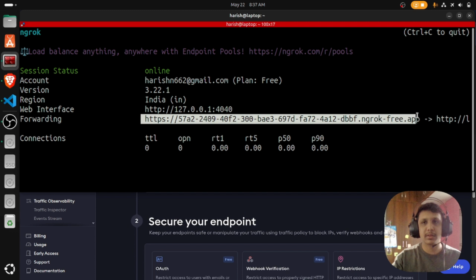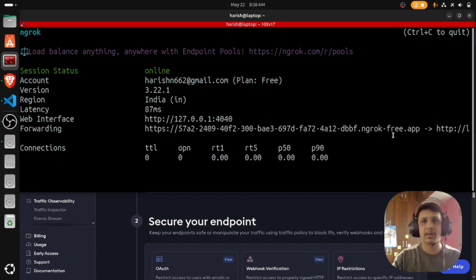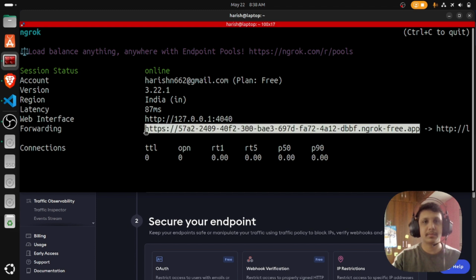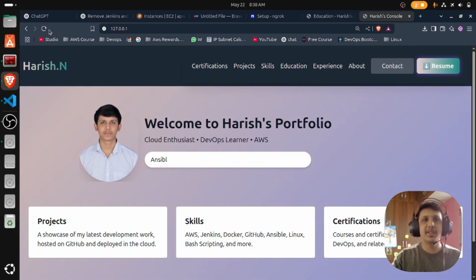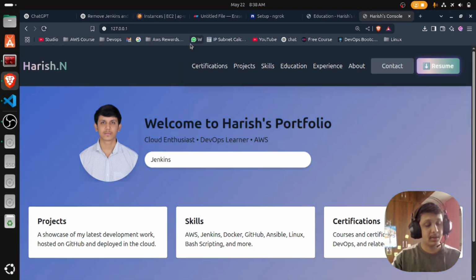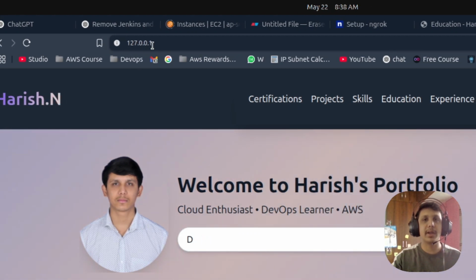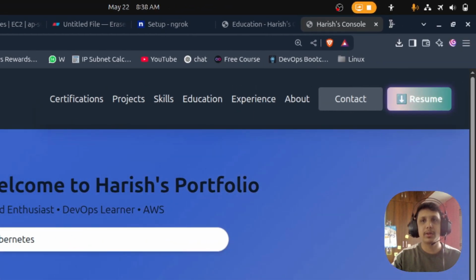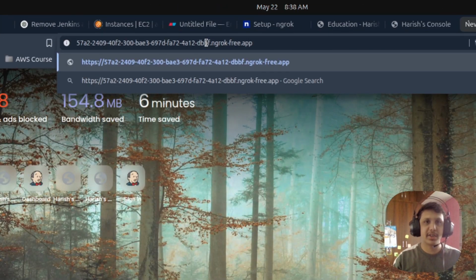Just copy it, right click and copy. Come back to your browser. This is my local PC web link. You can see the localhost IP. Now I am going to paste that link in the URL. Just hit enter.